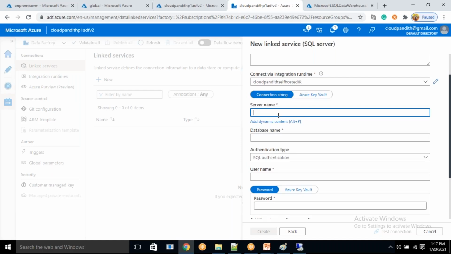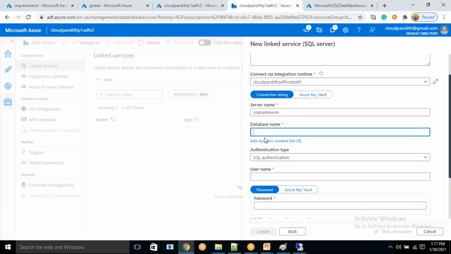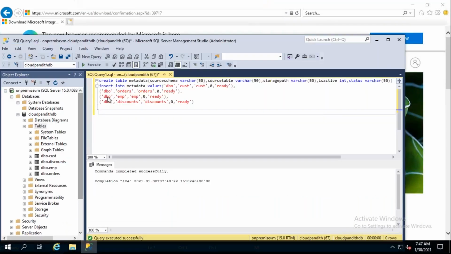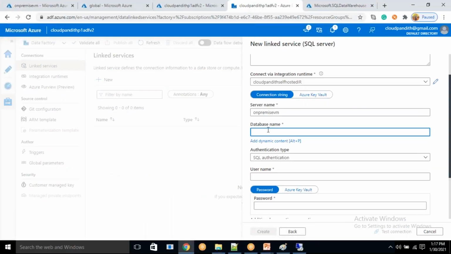Okay. How to get the server name? What is the server name? The server name is your on-premise VM. You can see here. Okay, I'll just type it. On-premise VM. Next, database name. You remember what database I have created inside? Go inside. Click on SSMS. So in this, you can see the database name I have created is Cloud Pandit DB. Okay, I'll just go here. I'll enter the Cloud Pandit DB.